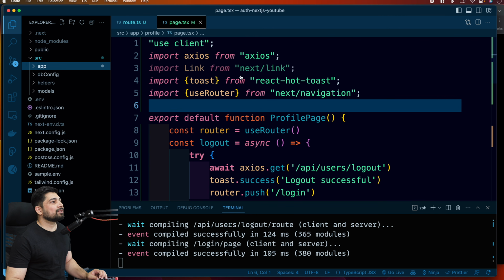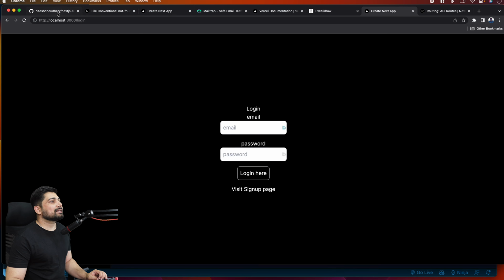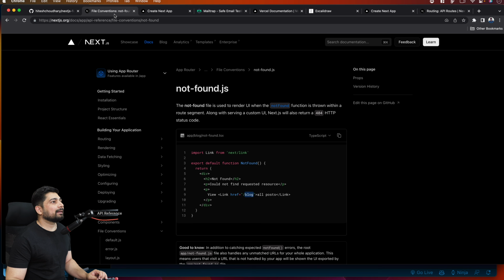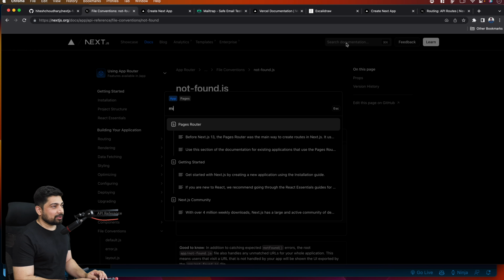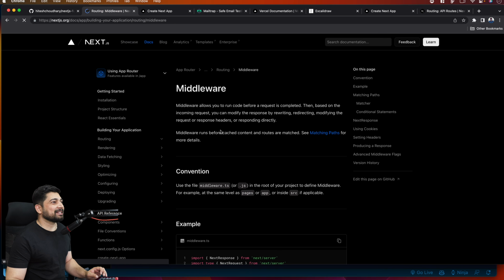For this, we have to actually study a little bit. We have to close all of this and this. Let's study the middleware. And here it is. This is file not found. So I'm going to go ahead and say I want to study middleware. Thanks for understanding my typos.